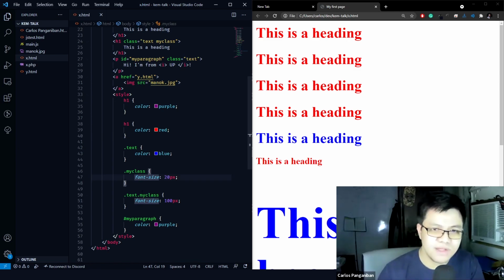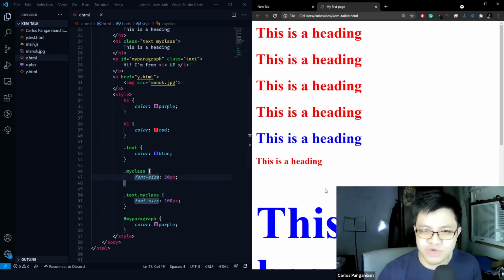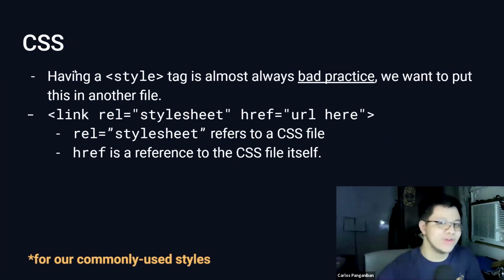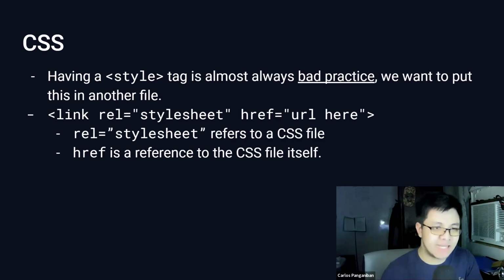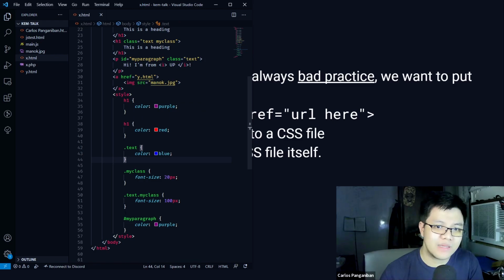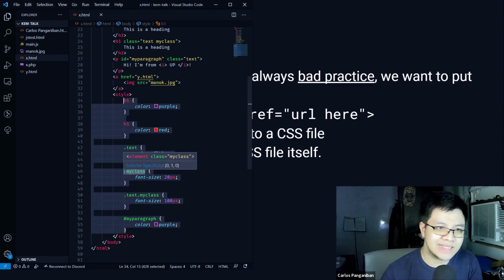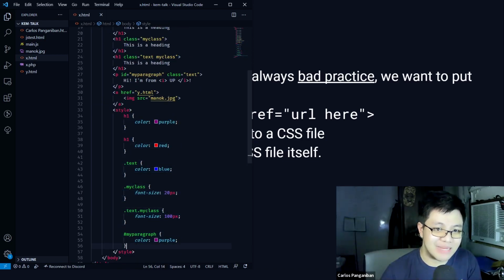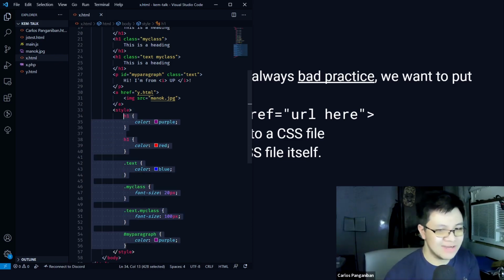Okay? So, continuing sa presentation natin, having a style tag, it's almost always bad practice. So, bakit siya bad practice? Kasi, we're trying to conserve bandwidth eh. So, kunyari, ito, sabihin natin, 10 kilobytes yan. Does that mean every time nagvivisit tayo ng site na may HTML, nagpo-pull siya ng 10 kilobytes lagi? Right? So, medyo pangit yun, di ba?